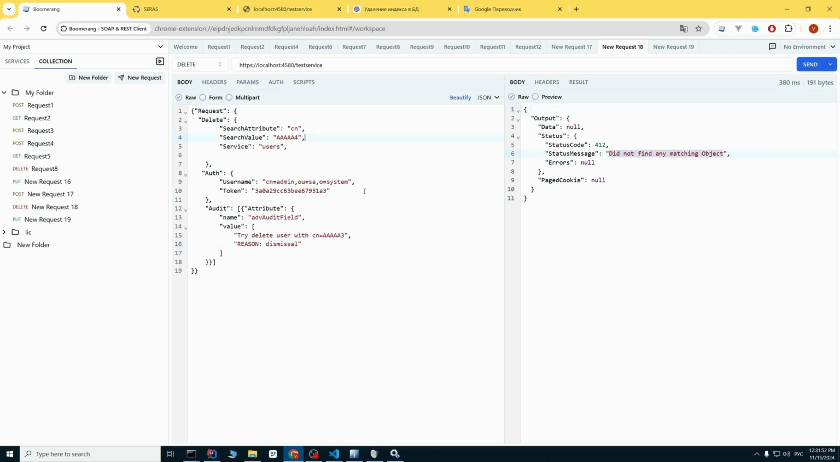The reason for the error is that we need to delete the third object, but we are trying to delete the fourth one. Let's correct the error. We managed to perform deletion, which can be seen by the status 200. As a result of the query, we see that the object was deleted.